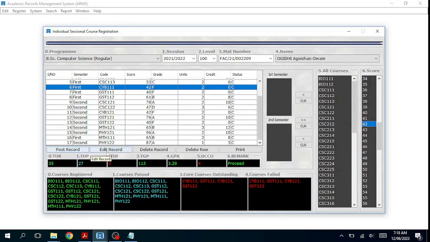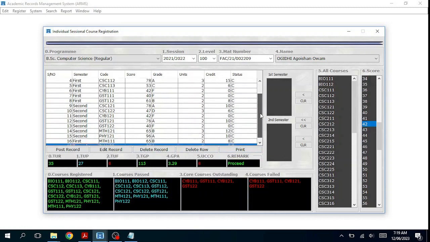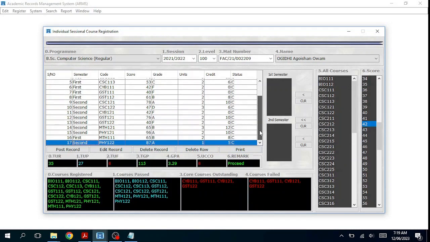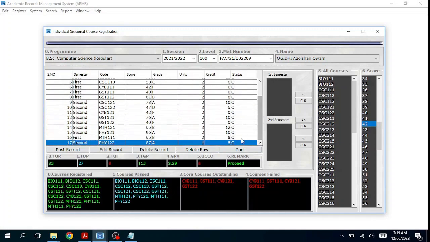You can post a new record, you can edit the record, you can delete the entire record, you can delete a specific row, a specific course for a student here. And if you click on print, everything here will go to an Excel sheet. There may not be need to do that because we have standardized reports that show the results of students.